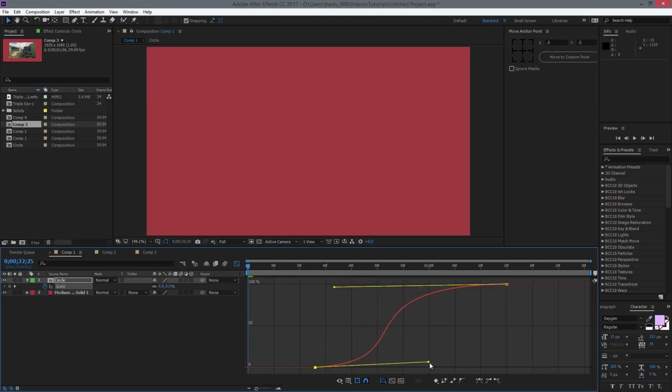So you can mess around with this, you can make it however you want really. All you really need to know is the steeper the slope of the graph, the faster the effect will be changing, and with the more flat slope comes a more gradual change in values of the effect.